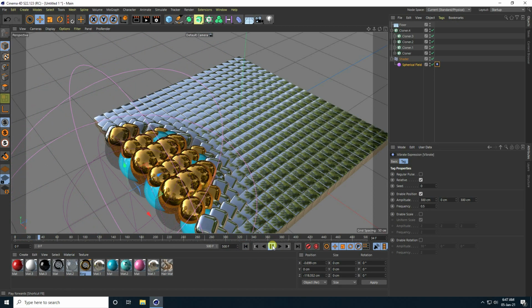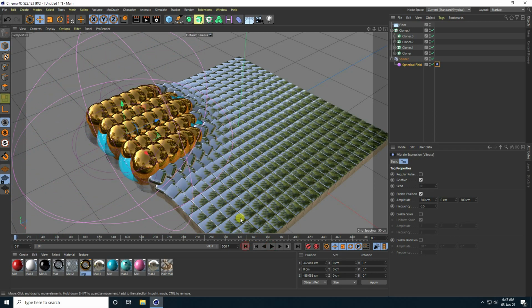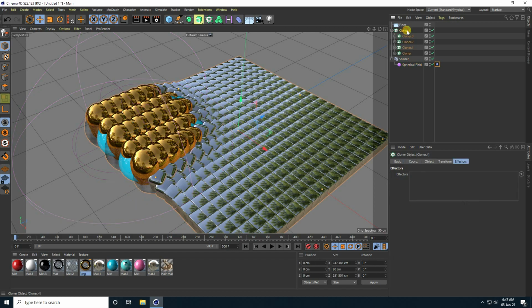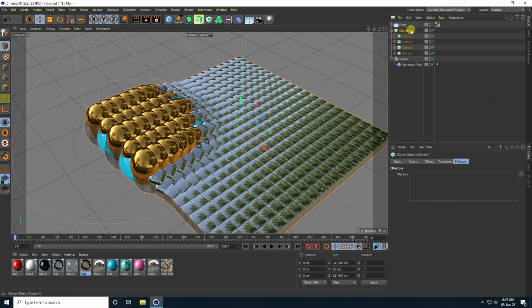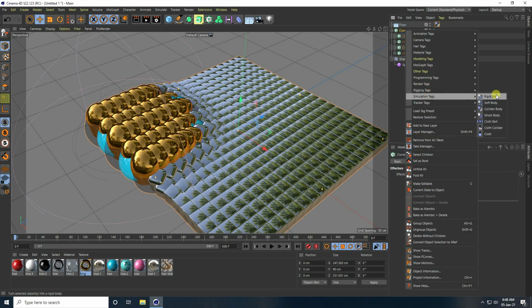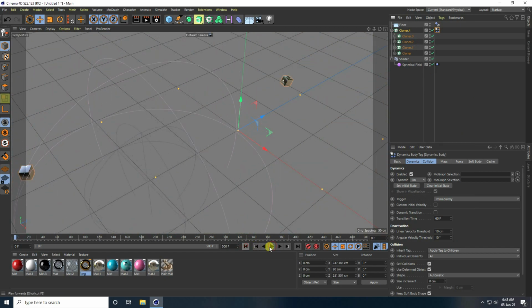Okay, so now I apply tags, simulation tag. Select this floor and right click, take collider body and select this cloner and use rigid body. And play. Okay, see guys, that's my glitch.